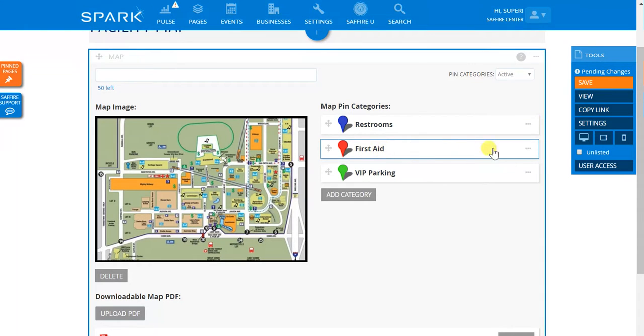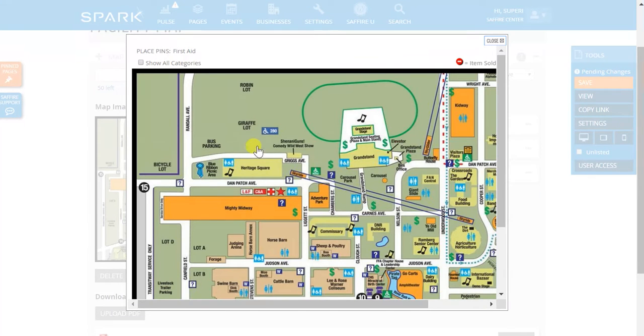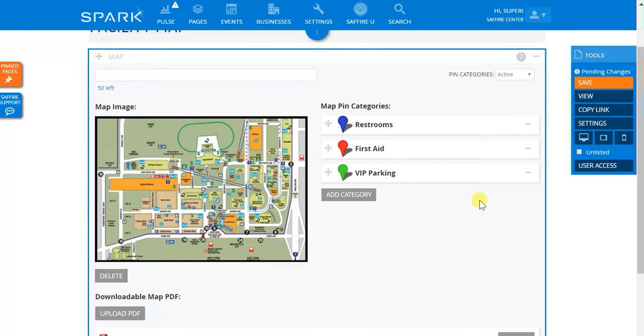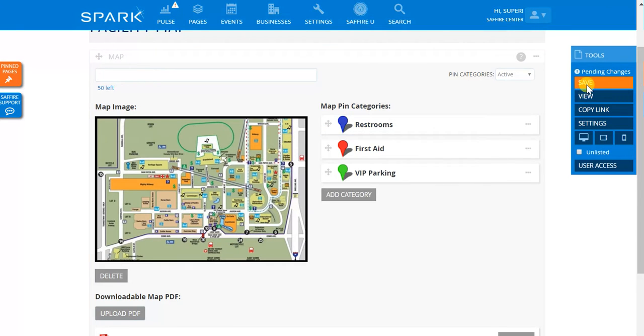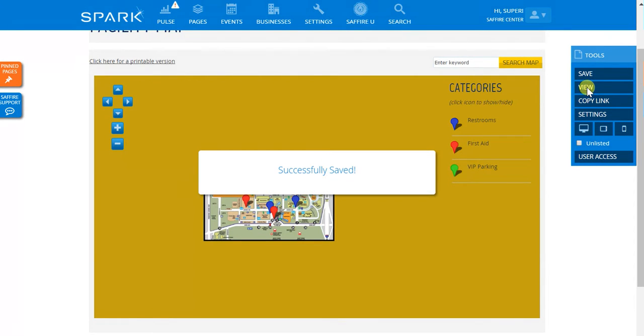And then you can come into first aid, click on the ellipses, and place pins. So let's say we have one out here, one down here, and maybe one right in this hallway. Okay, so now we can close. And I think I want to go ahead and show you guys what that looks like so far. So I need to click save, and then I can view my page.